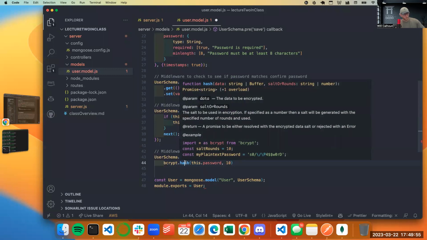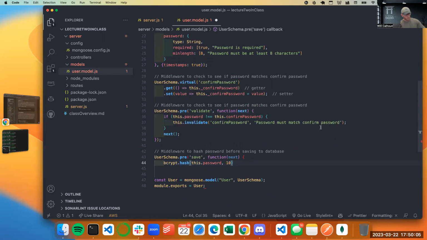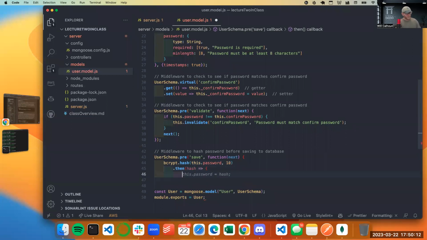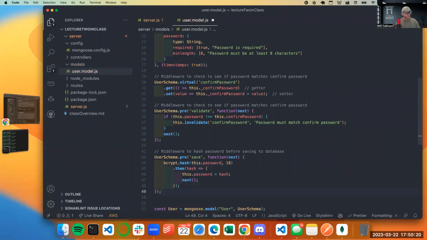Then it's got our salt or rounds, basically how long we want it to be, or how many specific rounds to use. And then it returns a promise. Because it returns a promise, we have a .then where we take that hash and we say this password equals that hash. So we are now saving the information. Let's say our password was password. Now, when we save it, we want it to actually equal this hash.